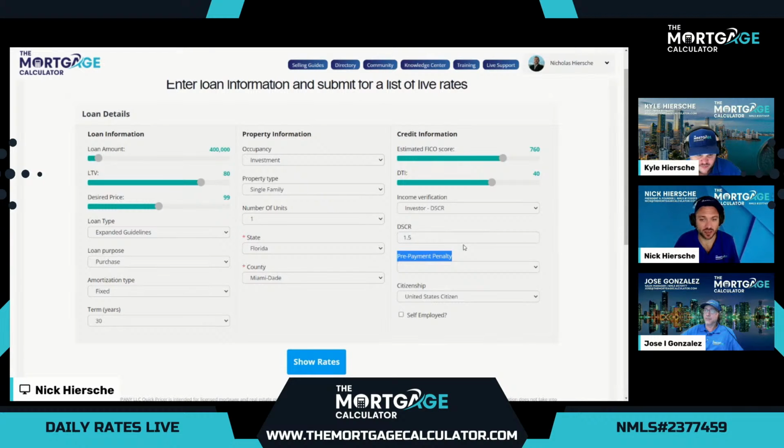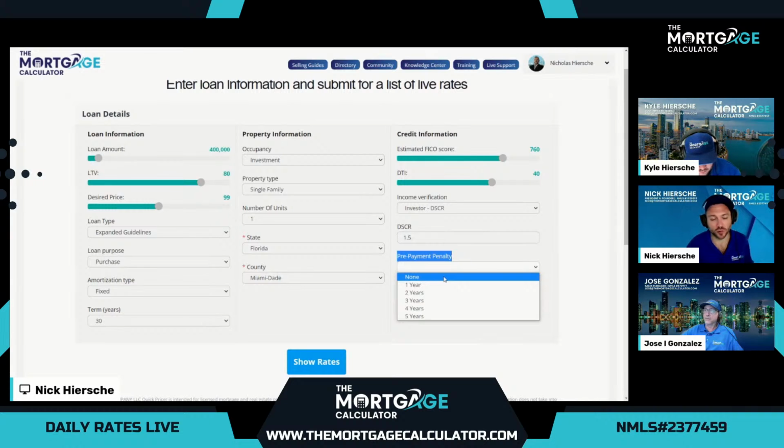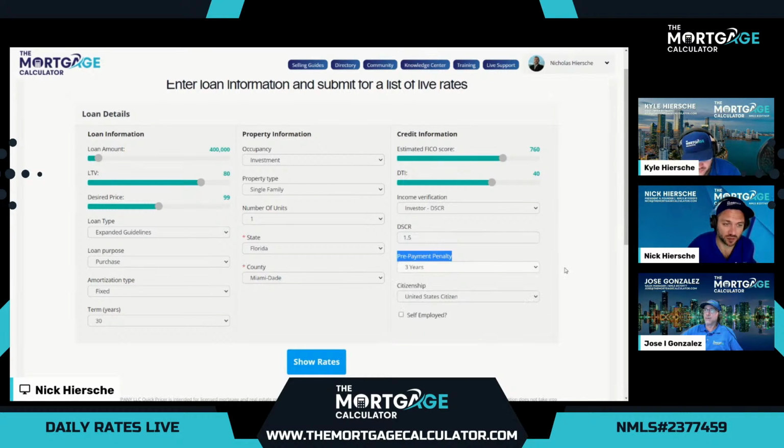And the final thing we need to select for a non-QM investment property is a prepayment penalty. So 3 years is what we use for all the demos. That's most common. There are options for no prepayment penalty that will cost more and limit the amount of loan programs we can find. And same with 5 years, that will limit the amount of loan programs, but will cost less and save our borrowers some money that want to hold those properties. So if that's the case, you can check that out. But 3 years is most common, so we can see all of the different options.